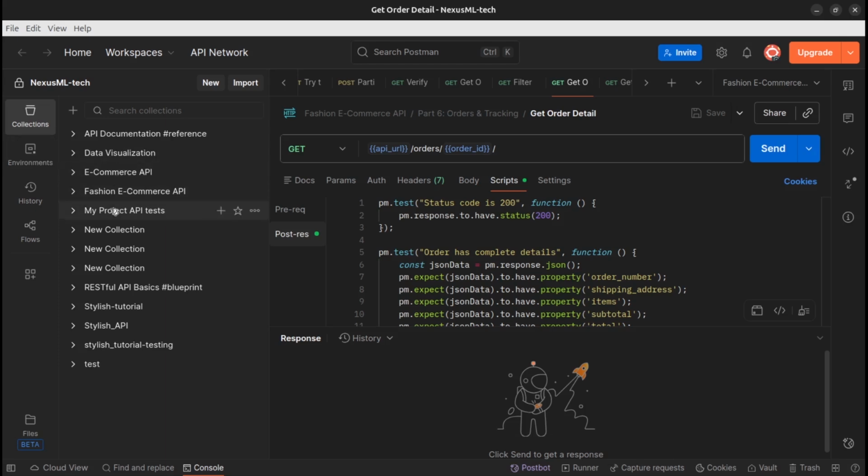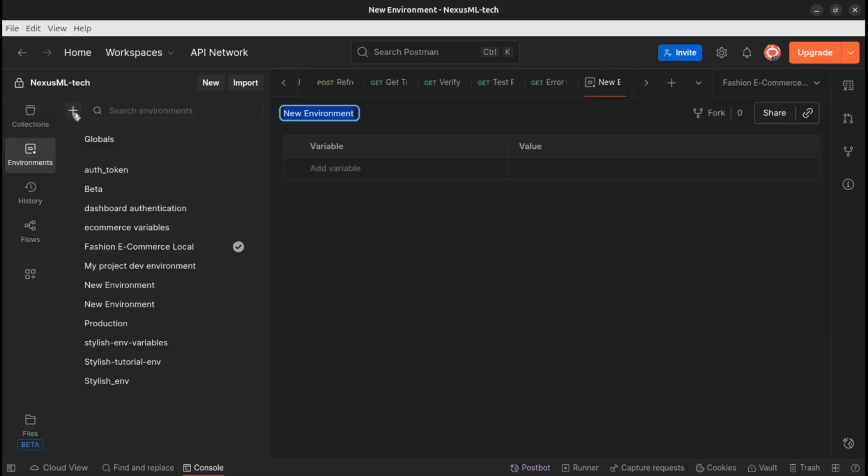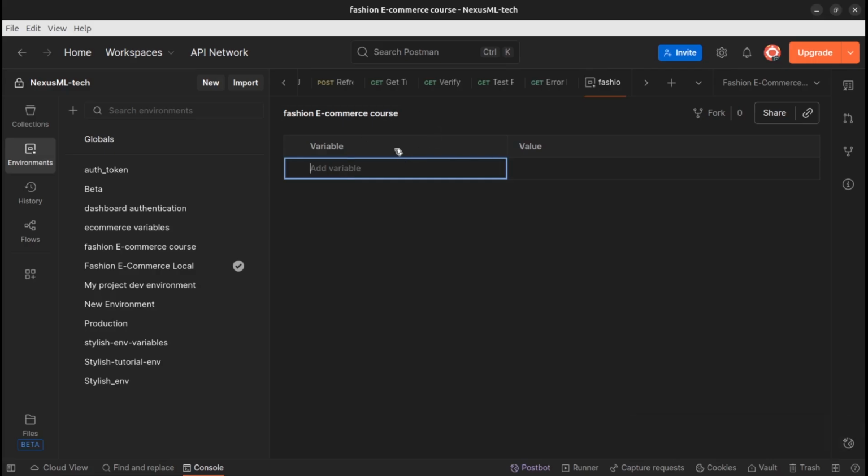The first thing that you need to do, first of all, you need to create environments, so that you'll be able to have some few variables that we're gonna put there. So the first thing that we need to do, you need to come here in the environment. So just click this environment, then there's this create new environment. So this one we're gonna call it, let us call it the fashion e-commerce. So e-commerce course. Okay, so that is the environment name. So then you need to make sure that you save that one. So when you look at this one, we have the variable and the value.